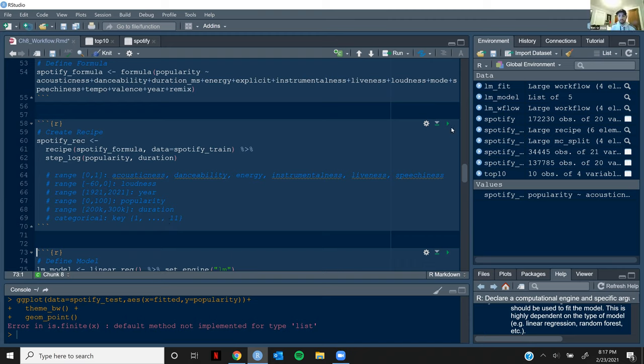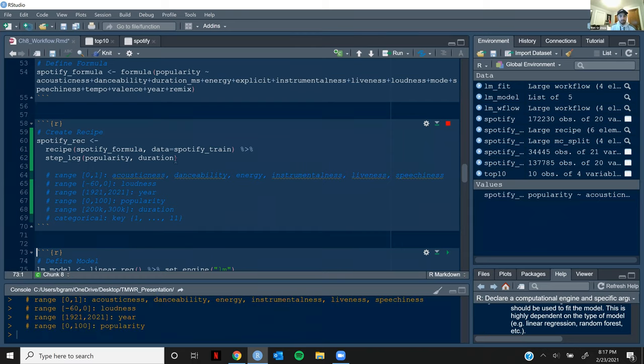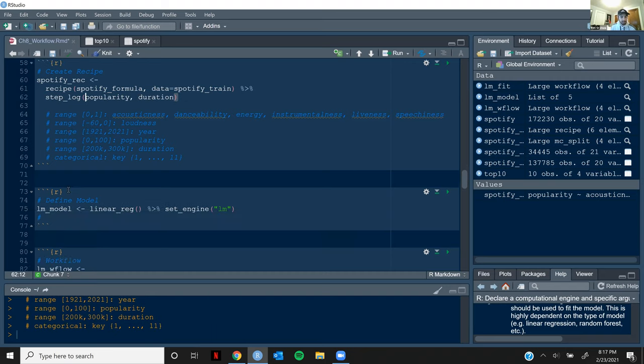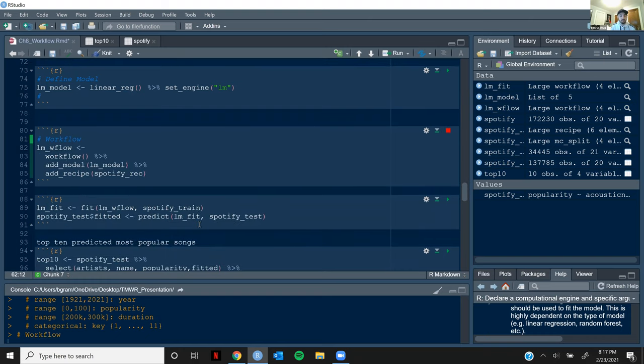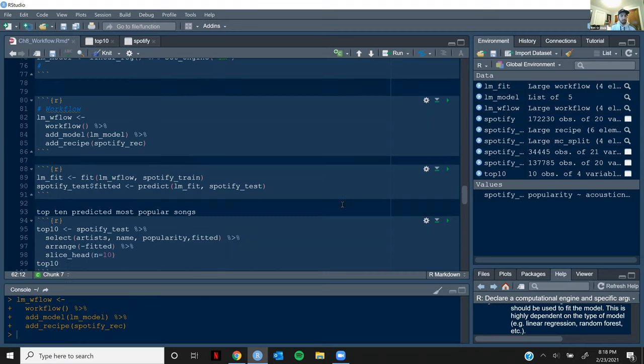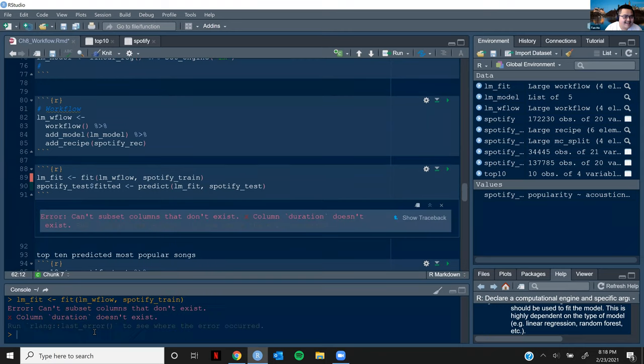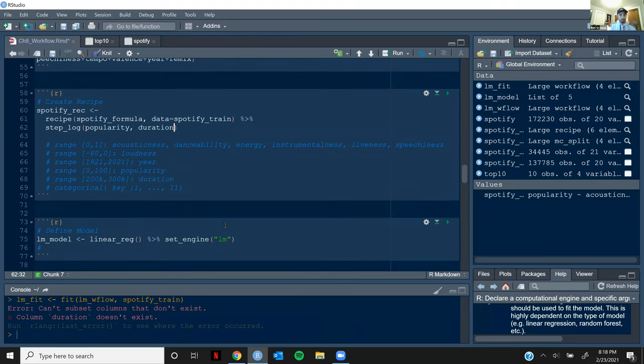So I think an example of what you guys were just talking about is I'm going to try to run this recipe with this step_log, and it's not going to like it, essentially. And when I try to fit it, it should produce a, what did I do? Hold on. There we go. Sorry about that.